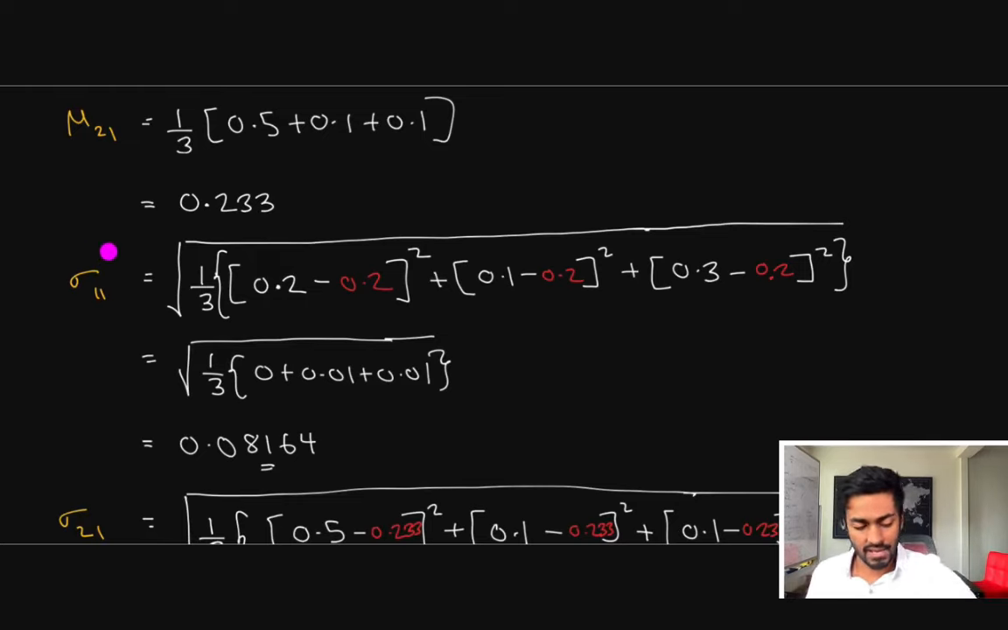We take the square root of the mean of the squared differences between every individual value of the embedding and the mean for that embedding. In the first case, 0.2 was the mean, hence I'm writing it here, and each of these individual values, 0.2, 0.1, 0.3, were the actual embedding values. Doing the math, we get 0.08164 as the result.